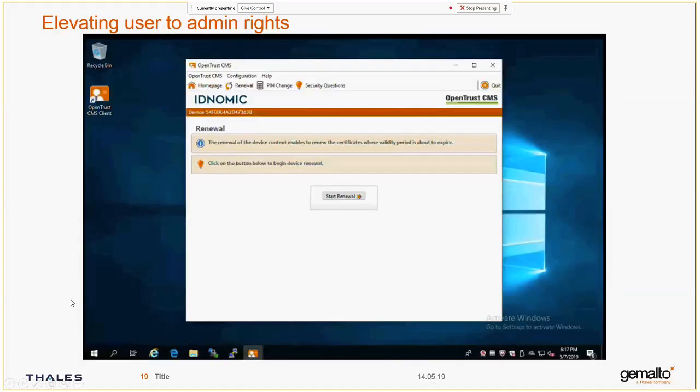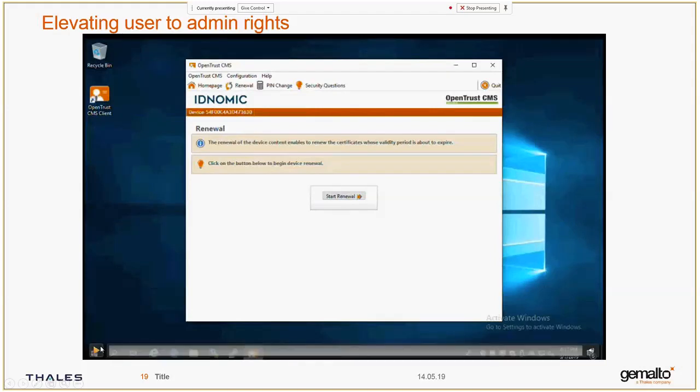So now after I did this, usually what I want to do as an administrator, this is basically the first step you do once you get an OpenTrust environment. After that, you want to elevate the user. So let's see quickly how we elevate it, how we give it permissions of a badge officer.